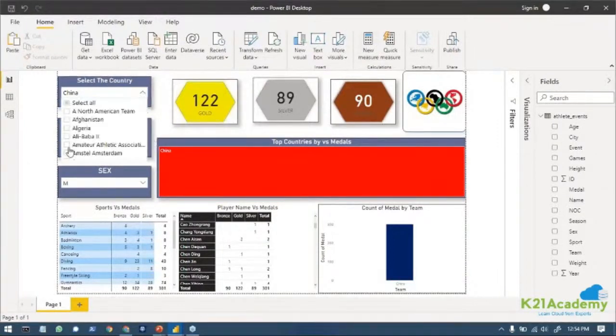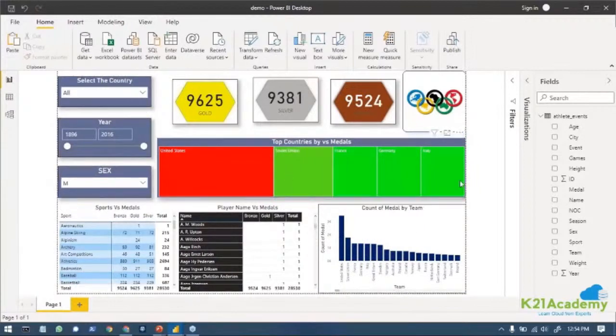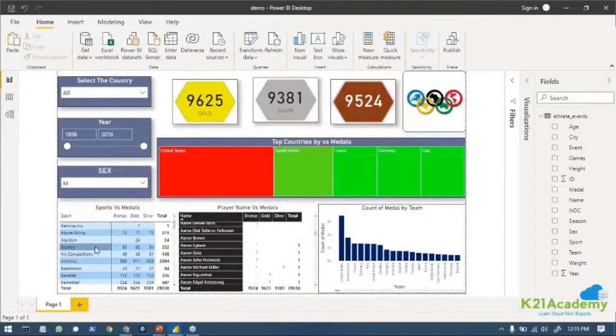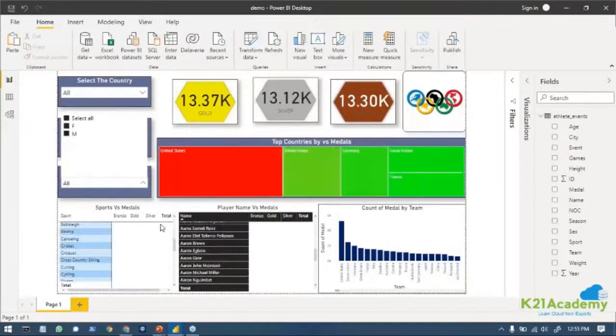All right, now let's try to analyze this for all. If I click here, select all, this would give me the list of the top countries. We have United States first, then Russia, France, Germany, and Italy. The value here also tallies up. And these are the list of players throughout the world, throughout the history of this, from 1896 to 2016, and this is just for the male. So let me select it for both male and female. Here you will see that the value changes slightly.